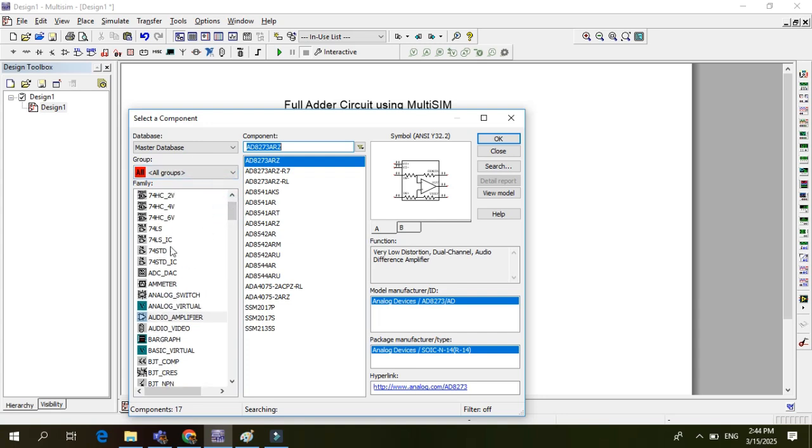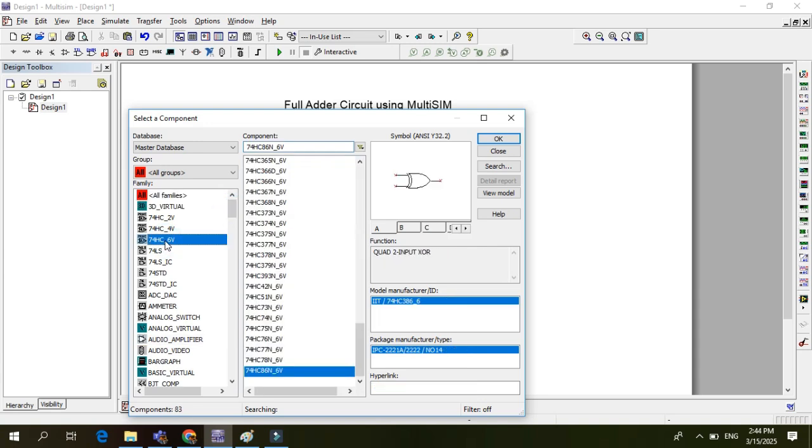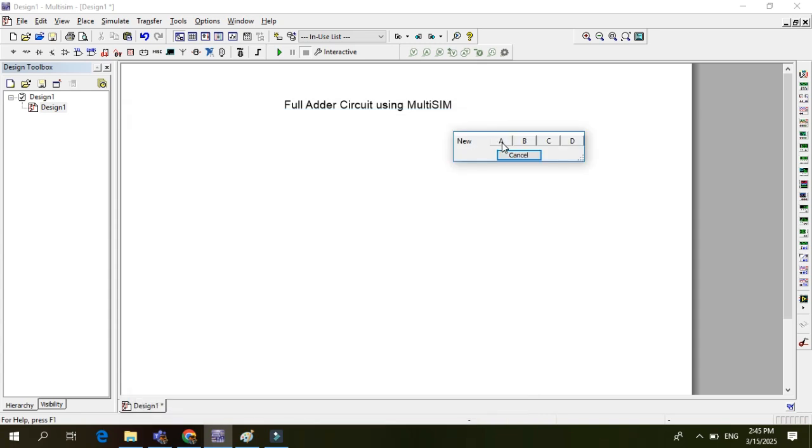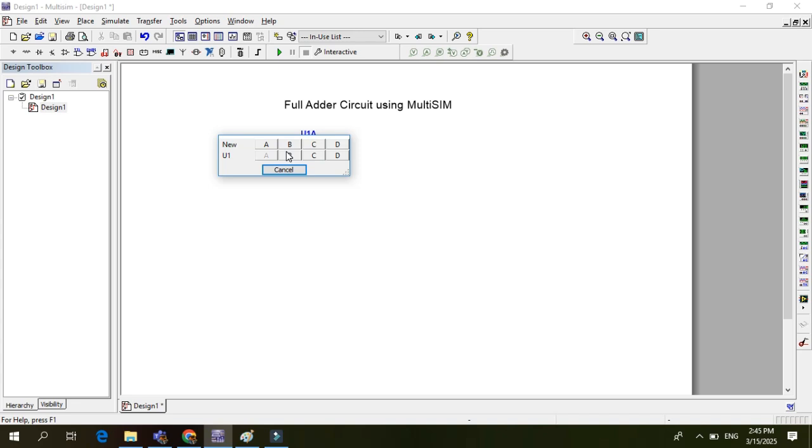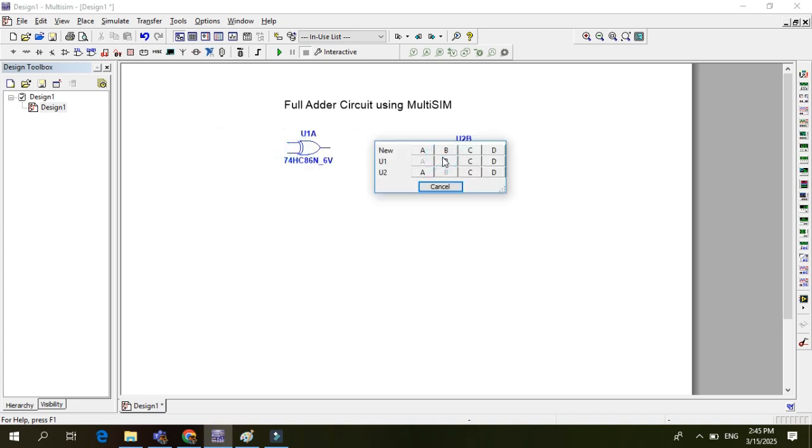and now we have to select the option for gates. Here in the 74HC 6 volt we can get all the gates. Almost all the gates we can get over here. So this one is the XOR gate. For a full adder we need 2 XOR gates, 2 AND gates, and 1 OR gate. So selecting this, I will get one more XOR gate.